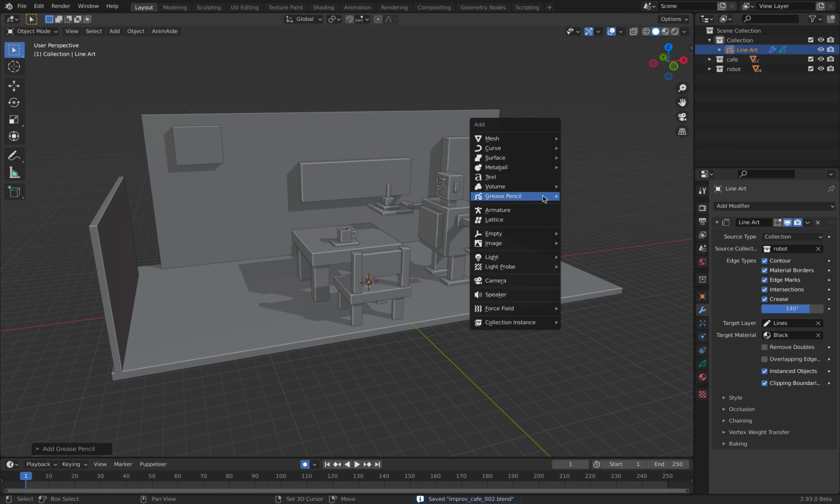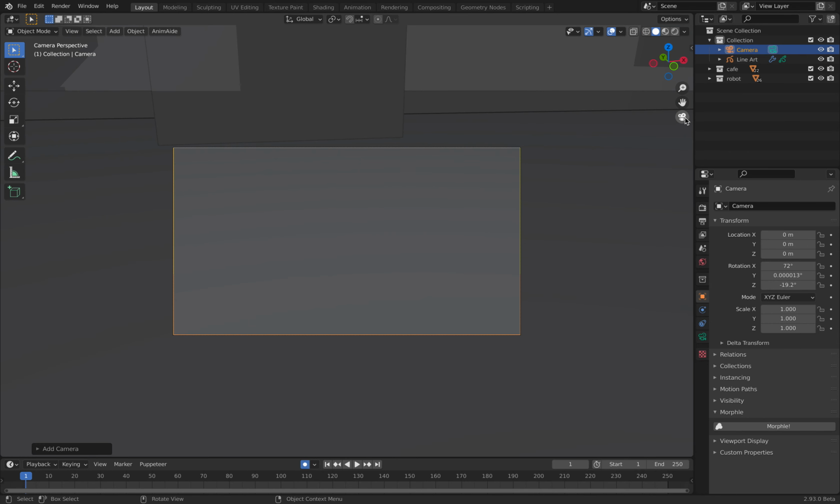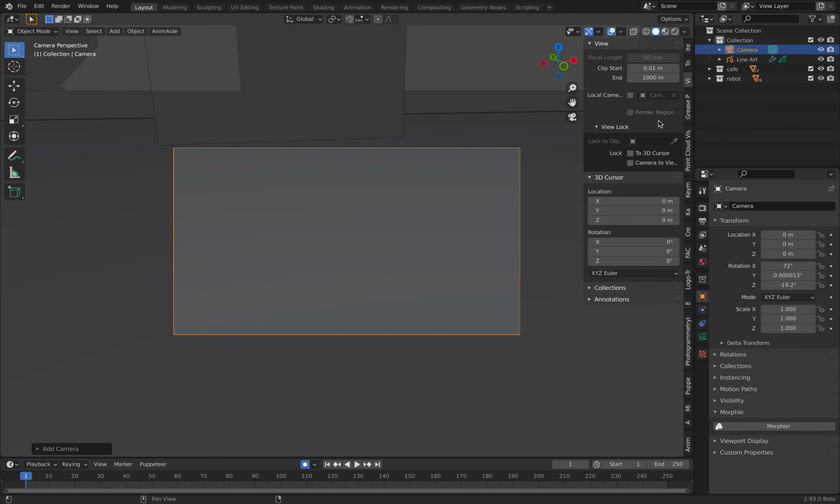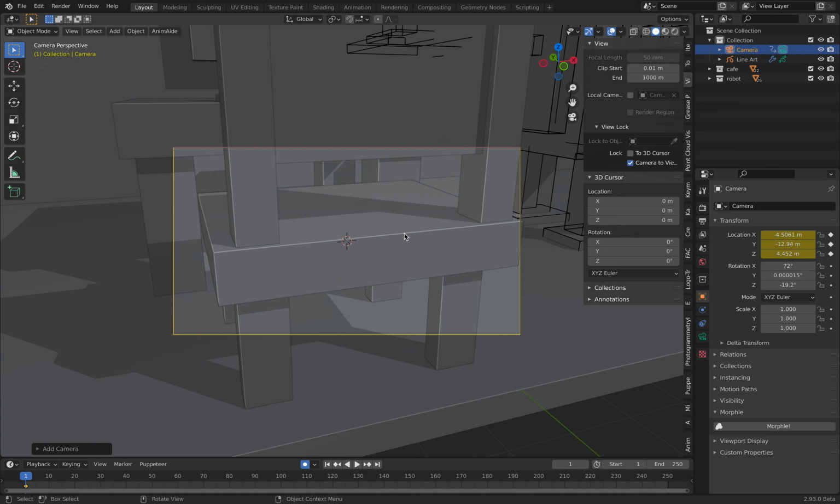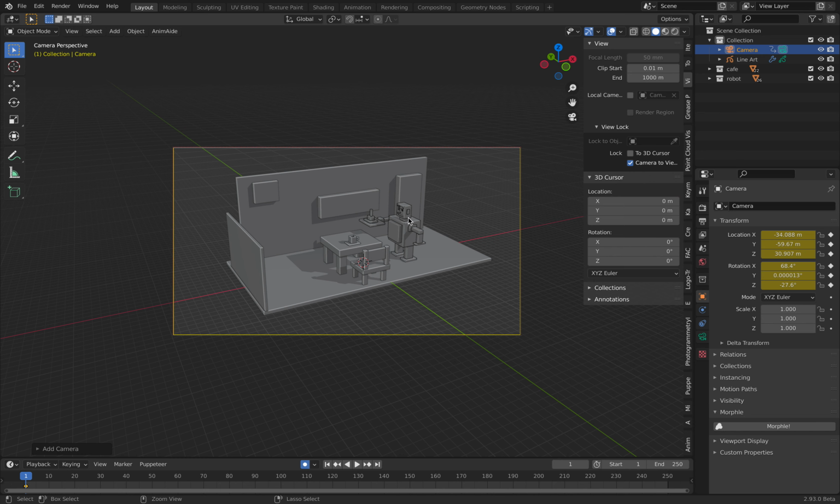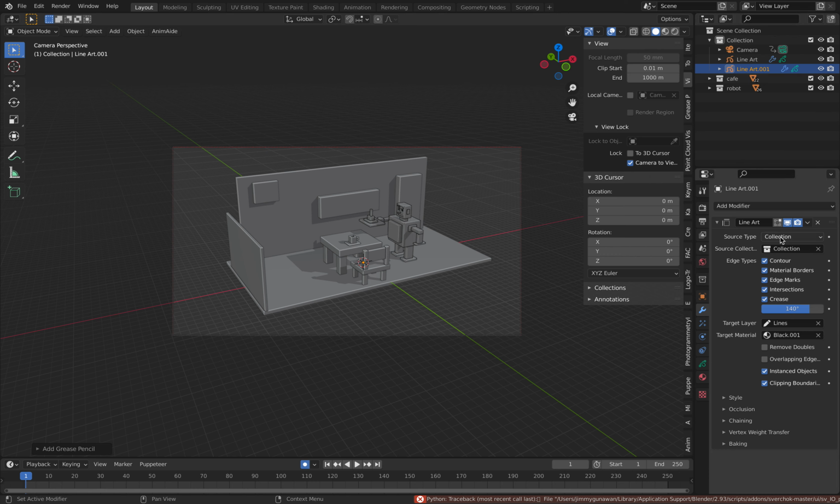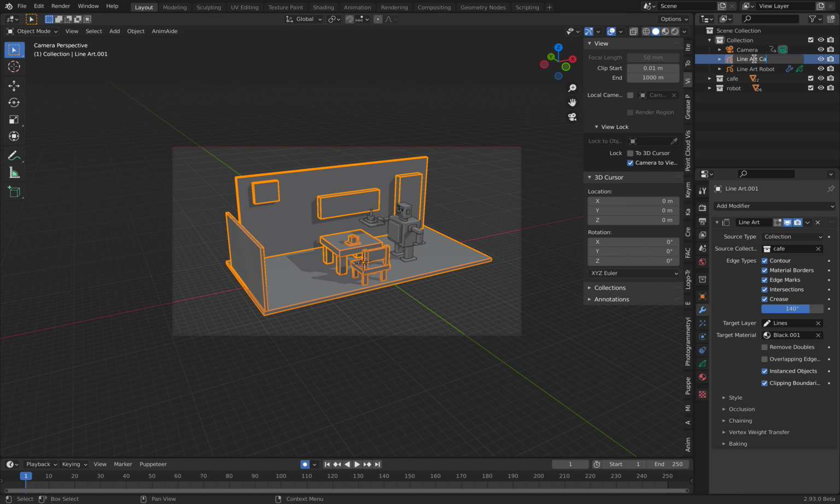If we have a camera, Shift A, create a camera, view through the camera, and now inside the camera we locked camera to view, and now you can see our robot has Grease Pencil strokes. Okay, pretty cool. So let's add another line art, collection line art. This one should be for the cafe, so we can have two different colors. So this is line art Grease Pencil for the robot. This is line art for the cafe.